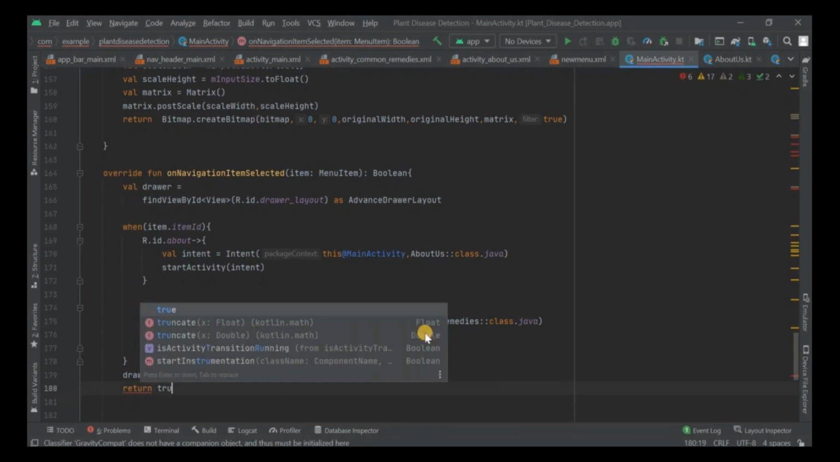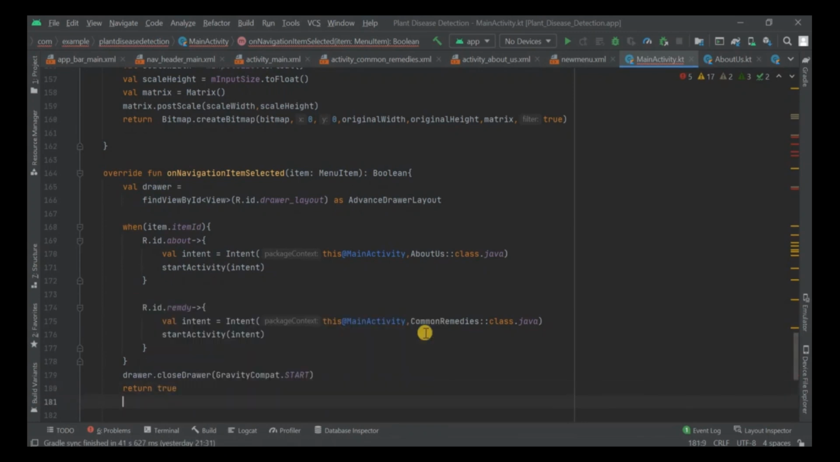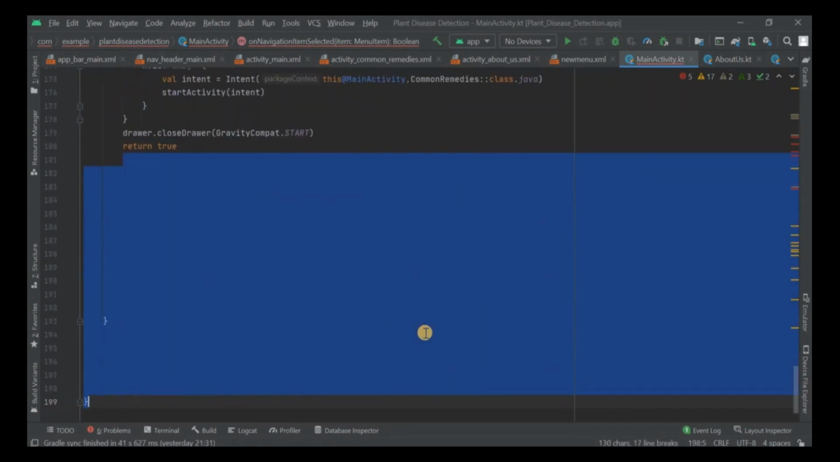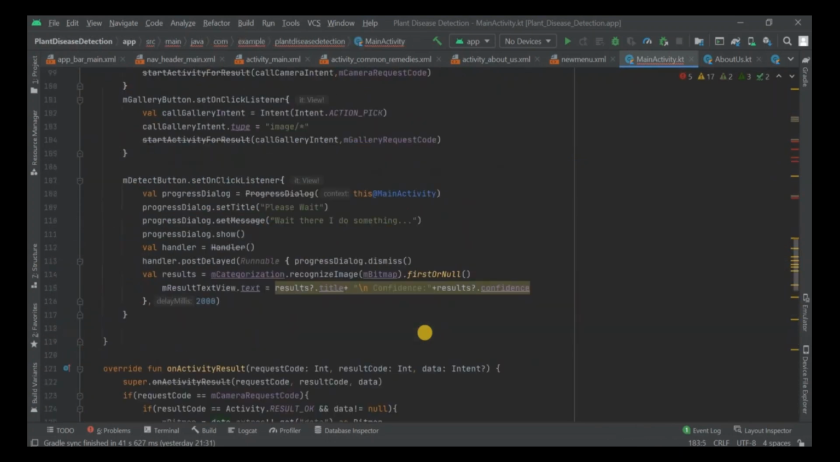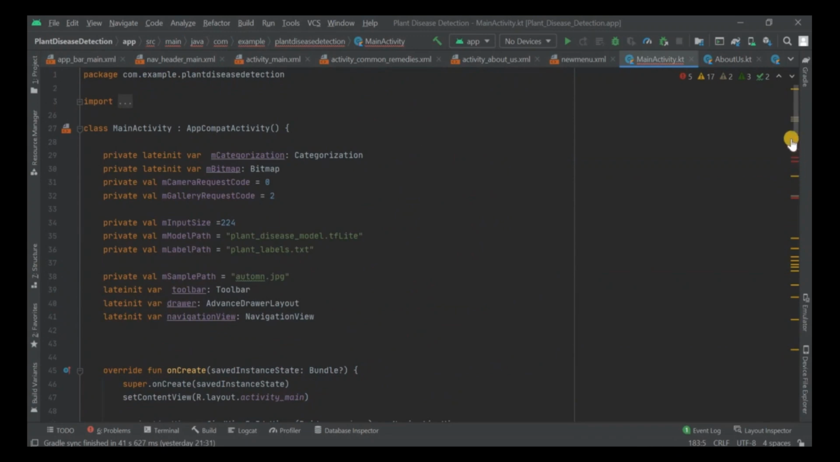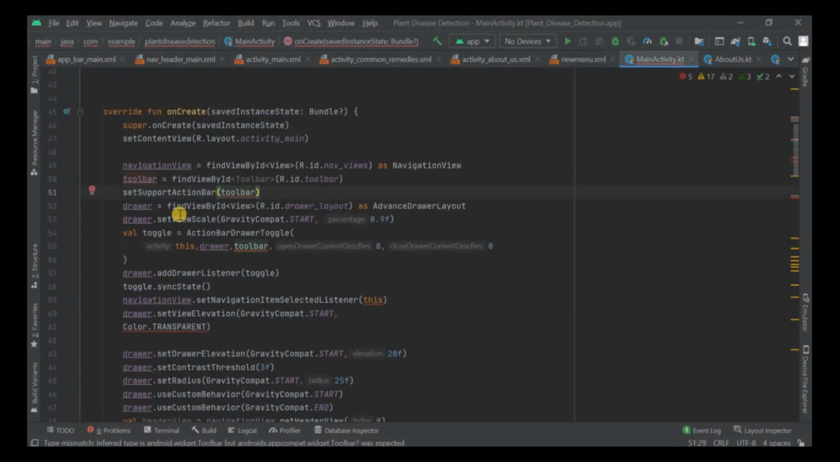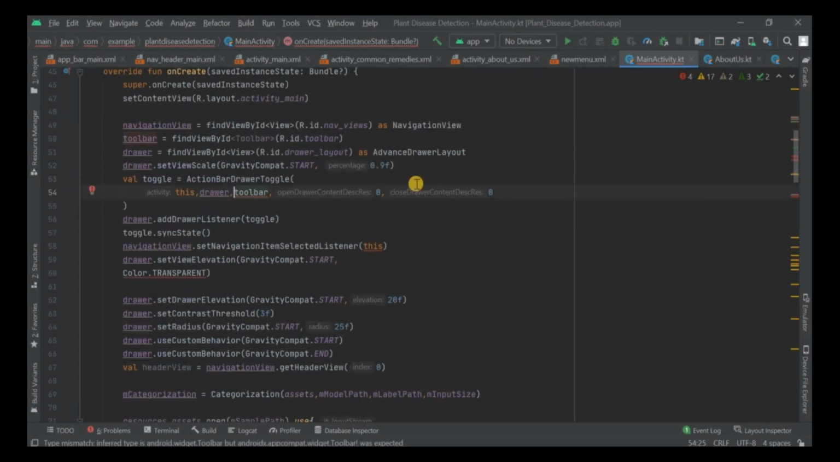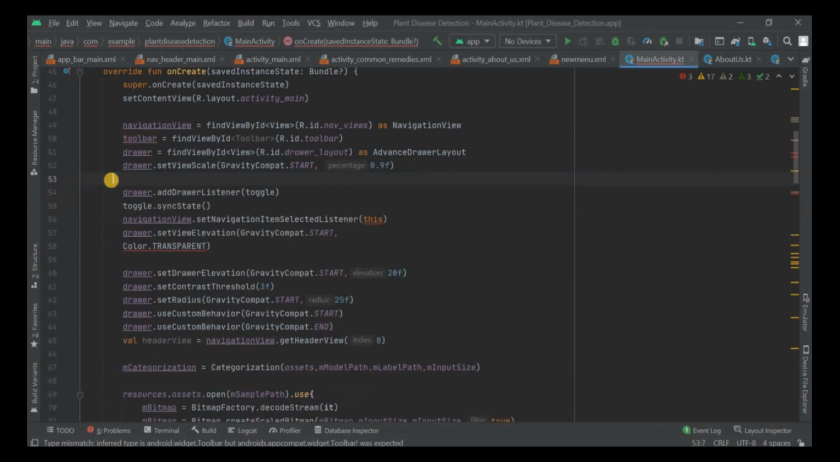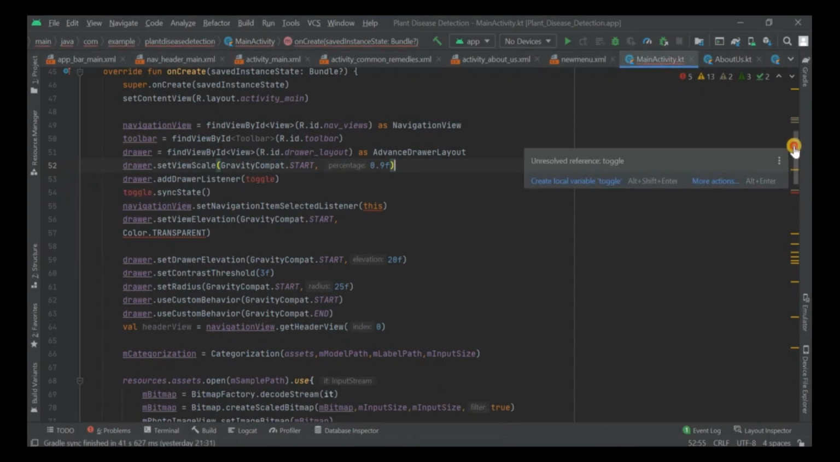Remedy is the common remedy, that activity named as common remedy. Okay, then drawer.closeDrawer, and you have to pass GravityCompat to it, GravityCompat.START. Otherwise you have to return true here. Okay, so this method is complete, but there are errors that we need to debug right away, after removing this extra space. Okay, so let me check them.